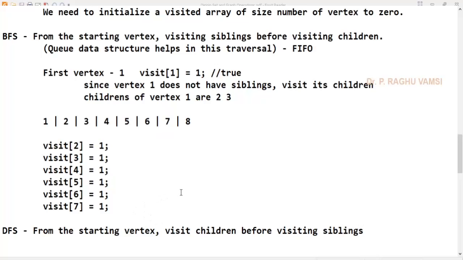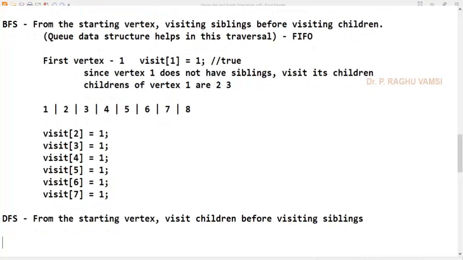Okay, so it is quite opposite to the BFS. In BFS, you will visit the siblings first, then you will go for visiting of children. Whereas in case of depth first search, first you will visit the children before visiting the siblings. This is what is called depth first search and breadth first search. In depth first search, the stack data structure helps in this traversal.